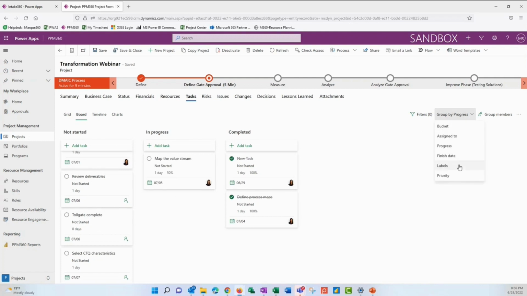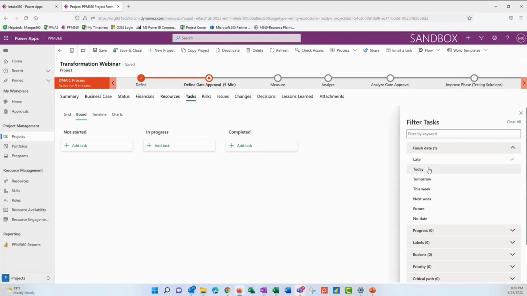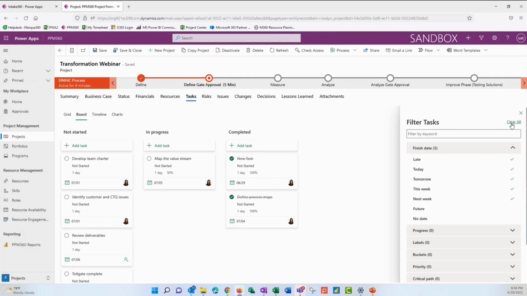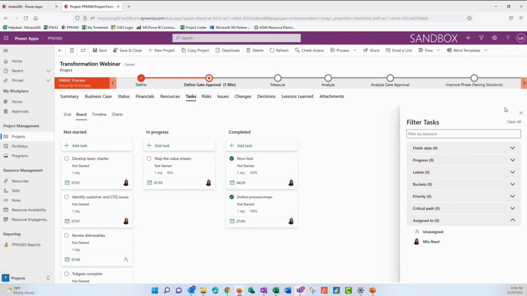There are also different groups that we can add in here. There are filters that we can add. So if we just want to focus on what's late, nothing, that's great. And then what's due today, and tomorrow, this week, and that way we can add on and see where we are. And there are different ways to filter these. I want to show next the timeline view.